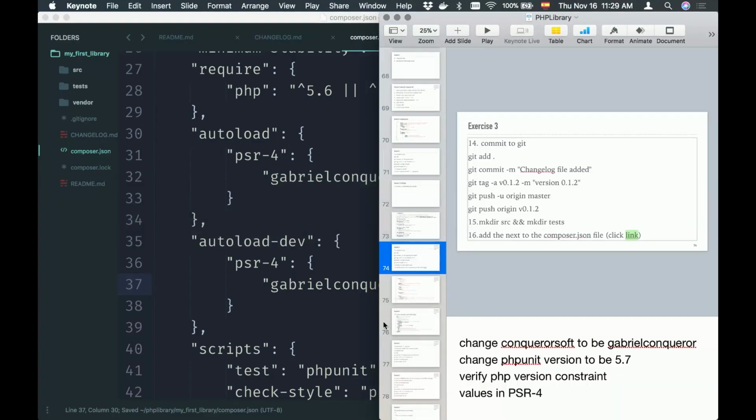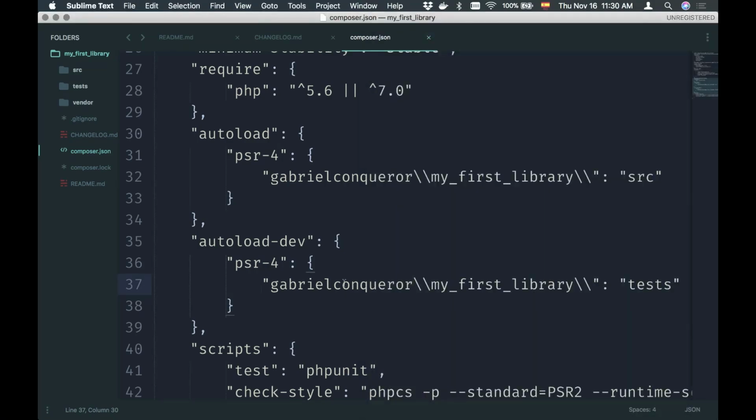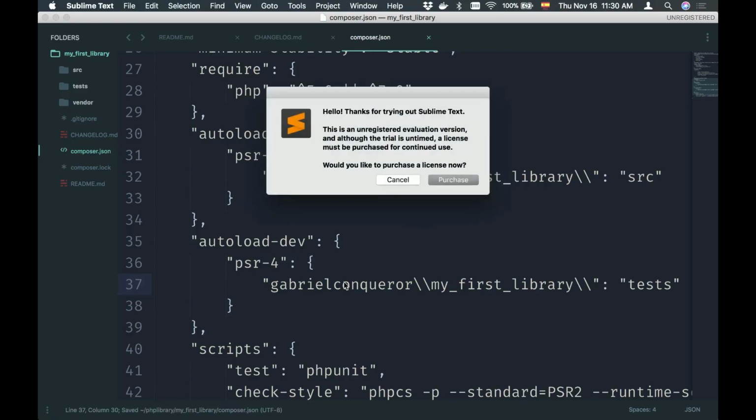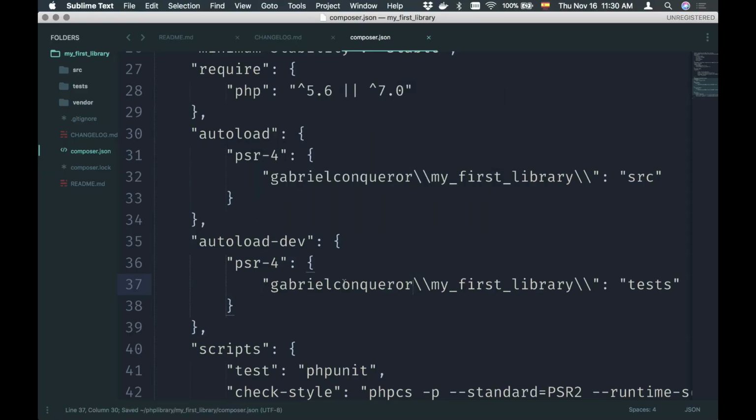Let me just see my notes. I changed Conqueror Soft to be Gabriel Conqueror. You would change it to your user. PHP unit to be 5.7. Verify the PHP version constraints. I already did. And the values in PSR4, which I changed to be Gabriel Conqueror instead of Conqueror Soft. So we are good.